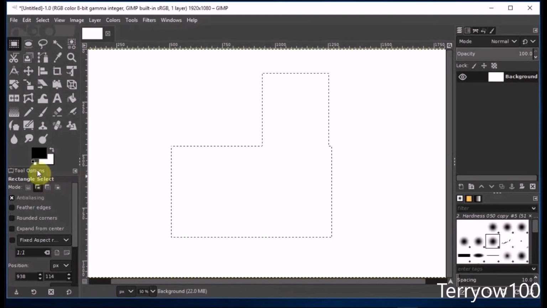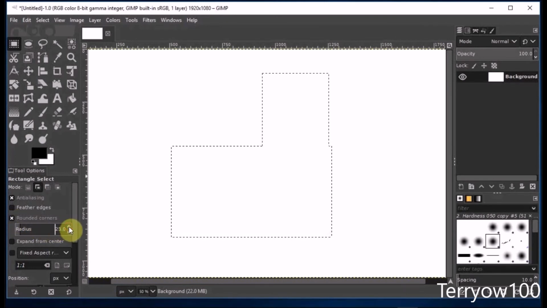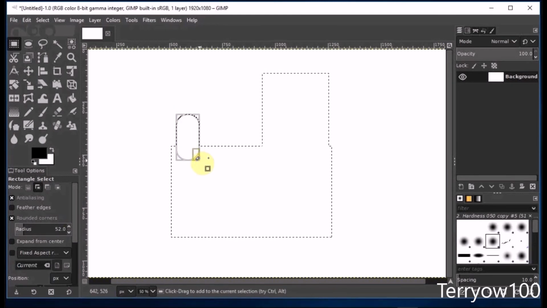And now I'm going to go to my tool options panel and click in the box for the rounded corners to put a check in it. And I'll increase the radius a bit and drag out another rectangle. And again, I'm going to click in the center of that last selection to deactivate the adjustment areas.